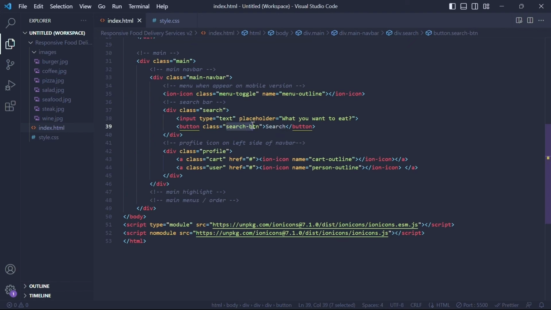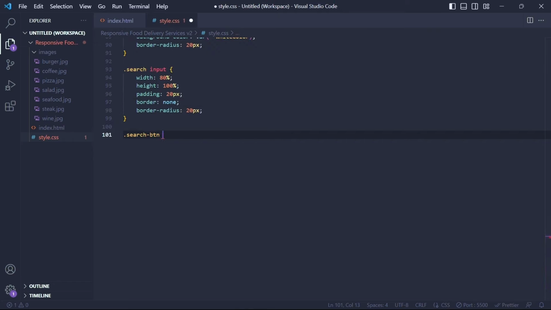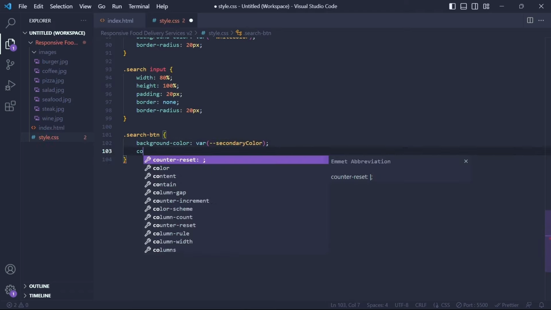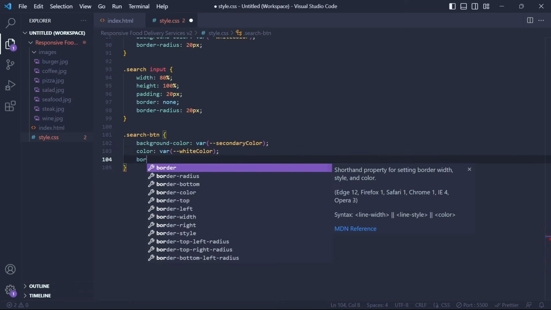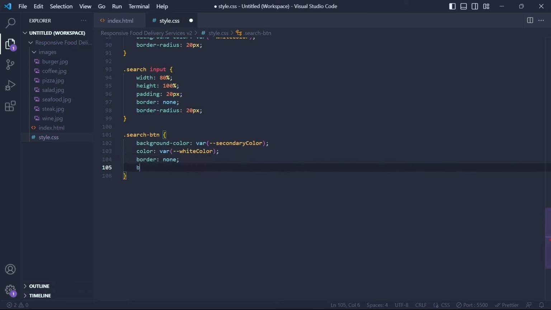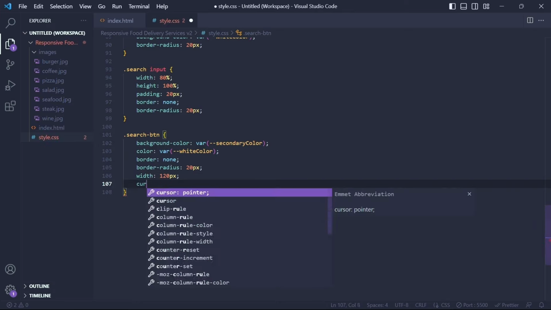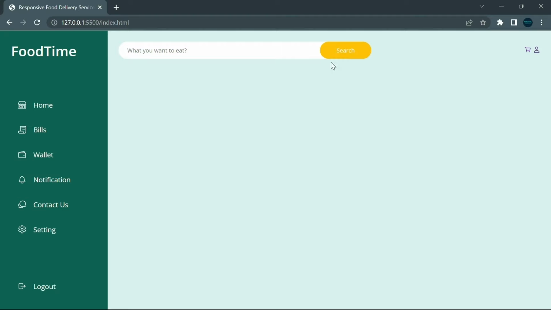Let's style the search button now. For the search button, I will set the background color to yellow, which I already named as the secondary color. I also set the font color to white. Remove the border by setting border to none. Set the border radius to 20 pixels. This button will have a width of 120 pixels, and I also set the cursor to pointer. Here is the result of styling the search button.